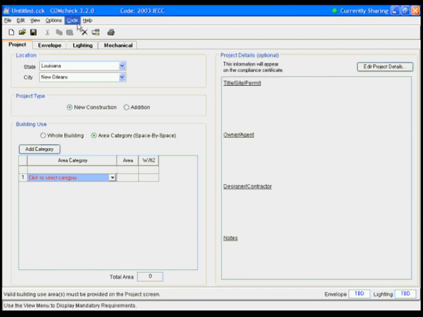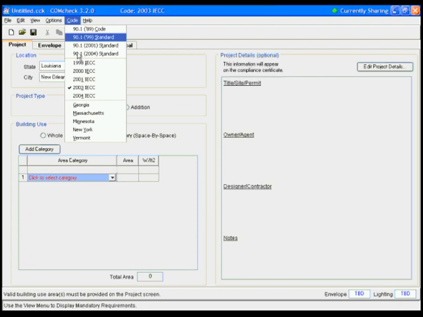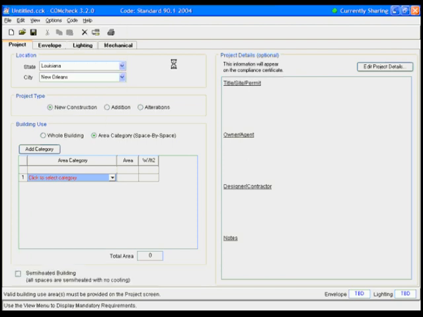And if you look down at project type, you're not going to see the option for alterations. It's only when you choose between those 90.1 standards that I explained earlier that the feature will appear for you to choose. So let me click on the code menu, and we're going to change it to 90.1 2004. When I do that, you see that some new information appears where I can come in and click on alterations.